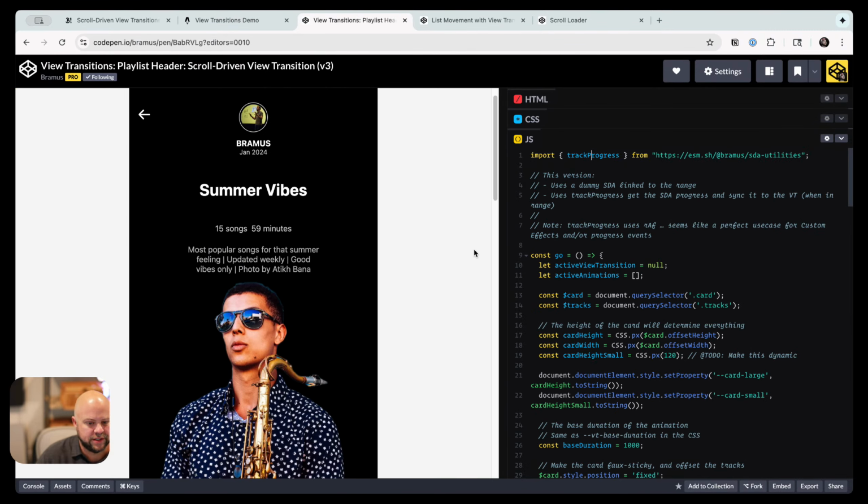I don't think anything is fixed position here, though, in the end. All right, so we have that. It uses a dummy SDA, scroll-driven animation, linked to the range. It uses track progress, that's the thing we just looked at, to get the scroll-driven animation progress and sync it to the VT, view transition, when in range. Certainly that's at the heart of all of this, I would think.